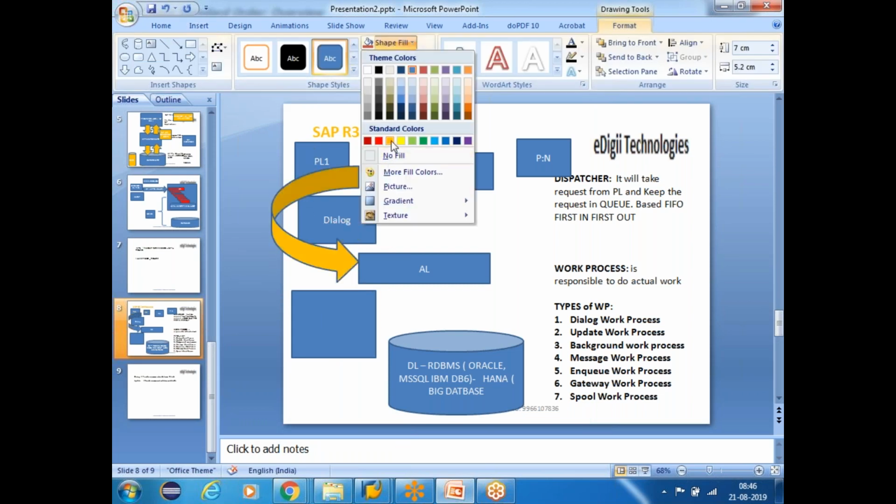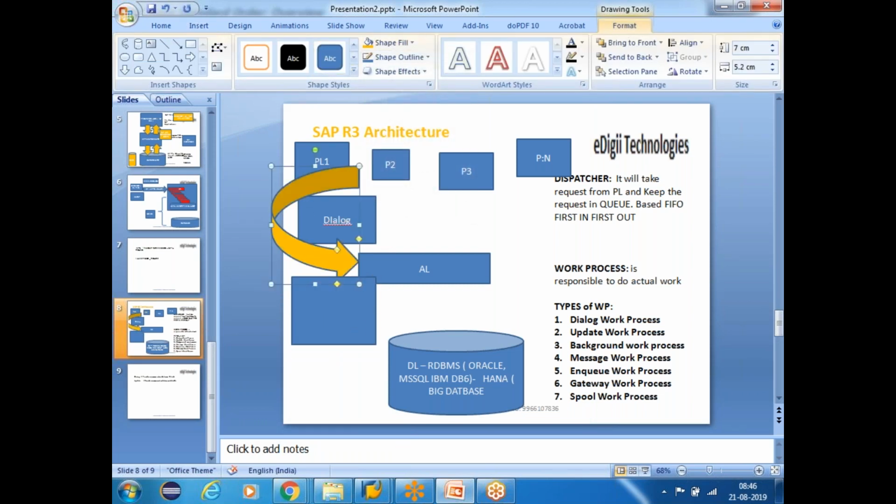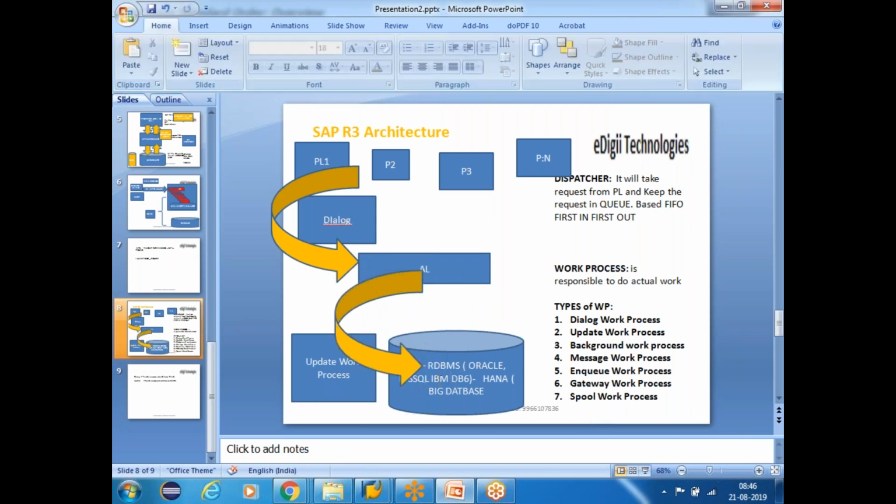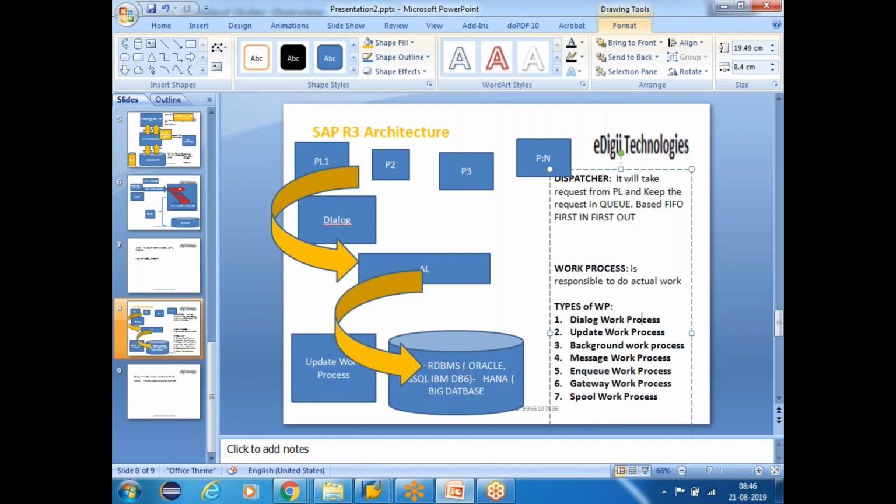This is the dialog work process, and this is the update work process, guys. The update work process provides communication between the application layer and the database layer. That's the name, update work process.